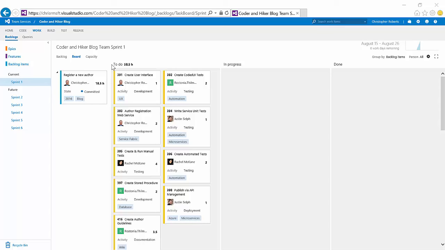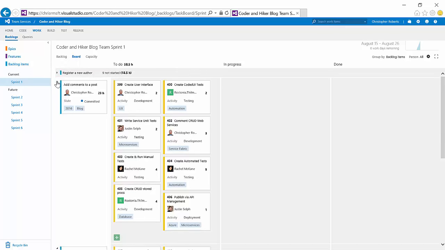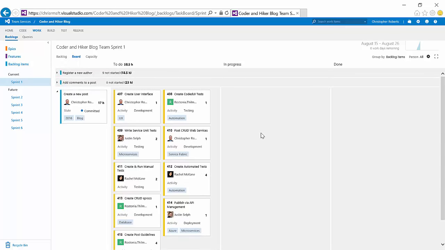Up at the top of the column next to To Do, you'll see the total effort that remains for this entire sprint. If I'd like to collapse all the tasks associated with a product backlog item, I can click on Collapse this row right here. And that will allow me to more quickly sort through this list. Now that I've created my tasks, I'm going to go ahead and look at the Capacity tab.